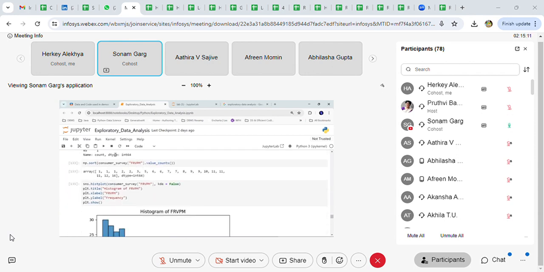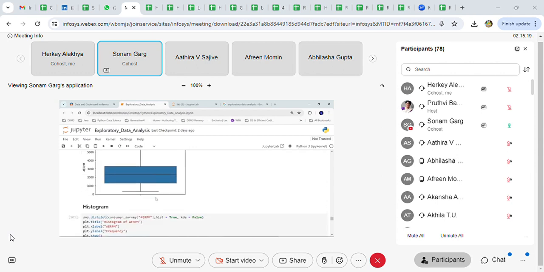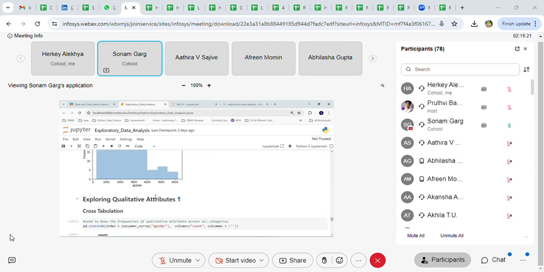Plotting a histogram, you already know now how to plot. Divide data into bins. It plots a univariate plot. Frequency. Box plot, histogram.